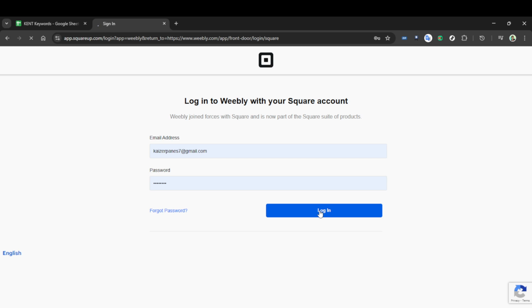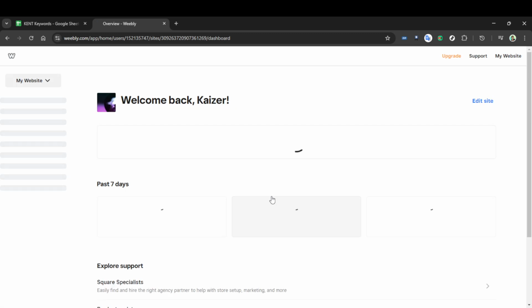After locating your dashboard, the next step is to click on the website you wish to edit. This action will bring up all relevant options for that specific site. Make sure you are on the correct website, especially if you manage more than one. Clicking on the right site ensures that you will be making changes to the intended website.